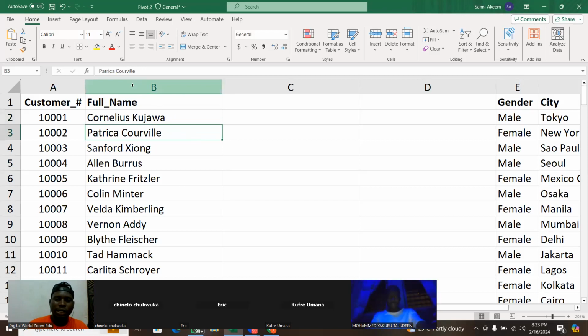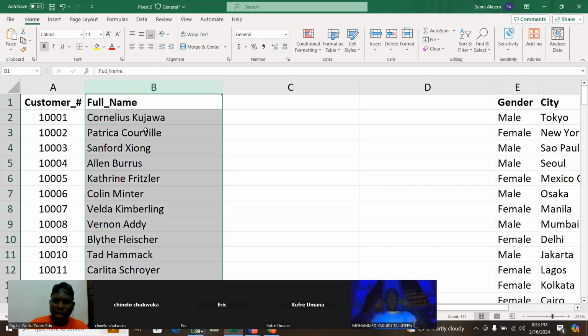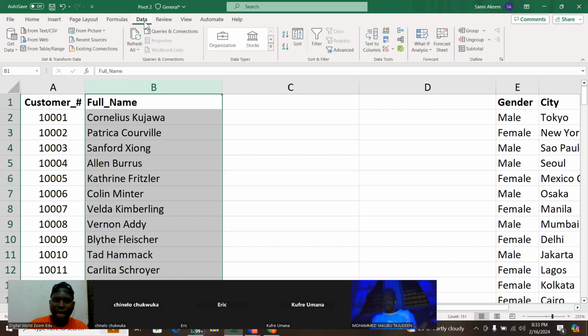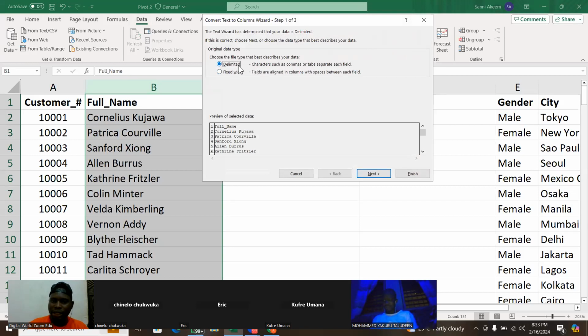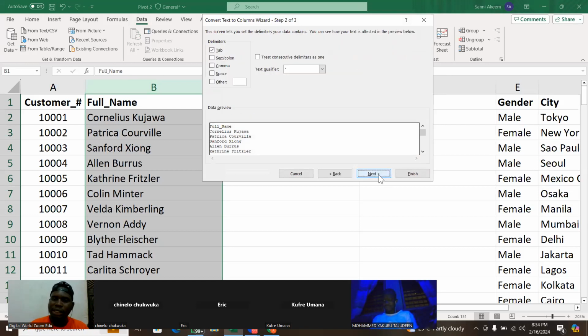So what I can now do is I can split using delimiter. So using delimiter, we call it text to column. If you come to your data, you have this thing right here that says text to column. If you click on text to column, you will see delimited. This is the spelling of delimiter. Sorry, I think I said it wrongly. So you choose delimited, and now you go to next. Now this is where you choose your delimiter.